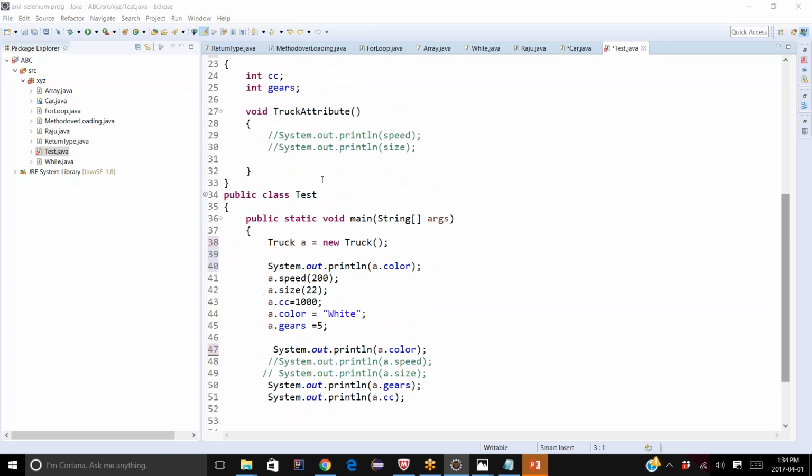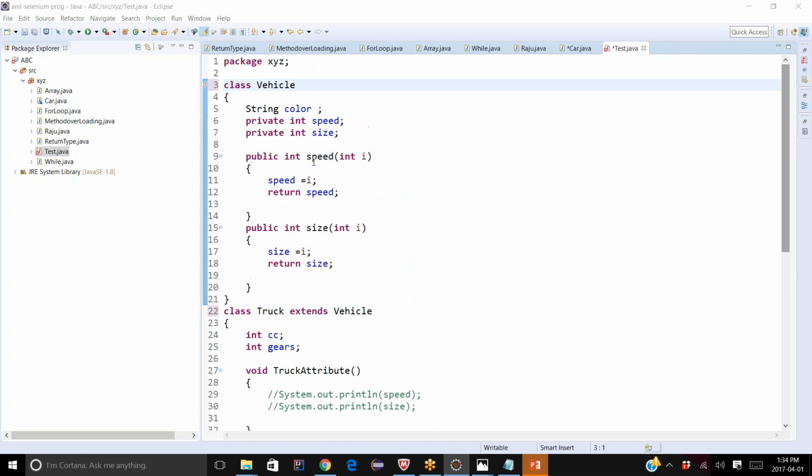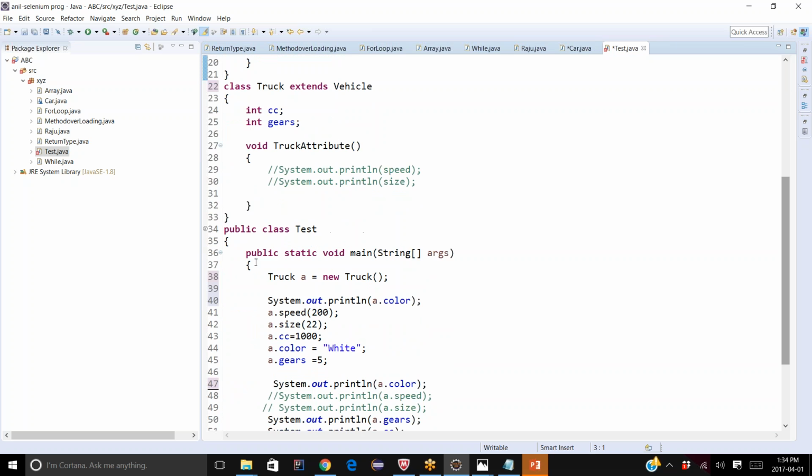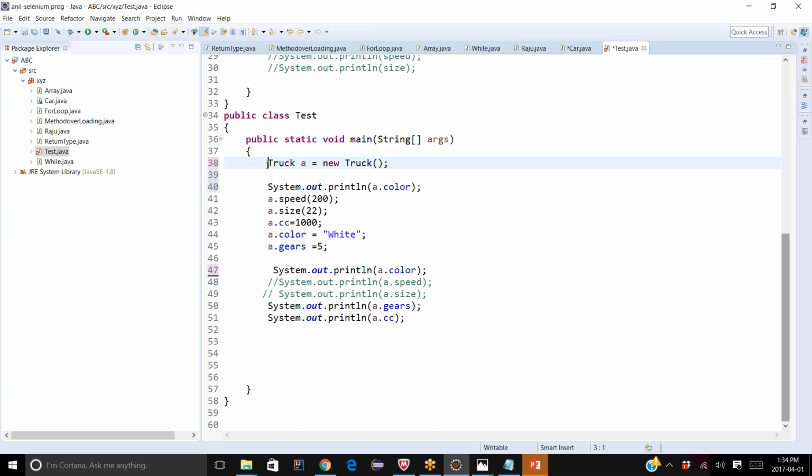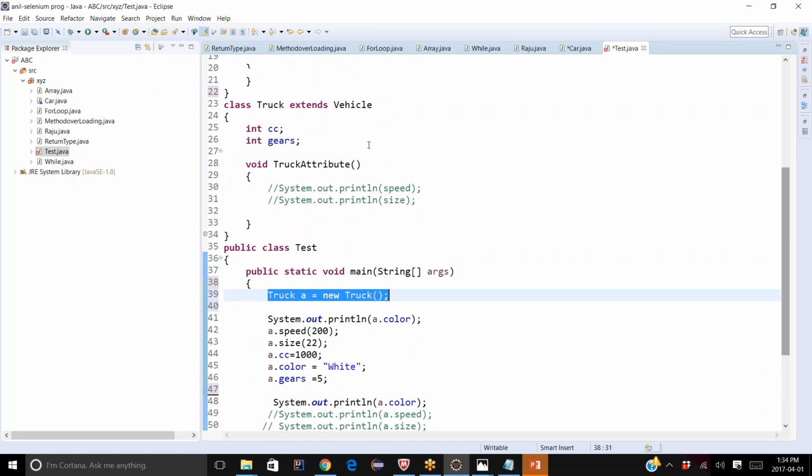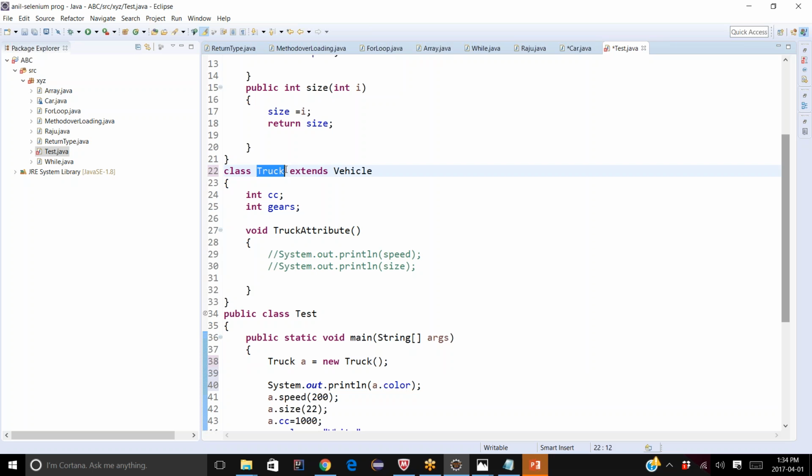Perfect. Now everything is fine. So the mistake we made is that we took it as public. I told you, it's by default public. Don't write public here. That's one mistake we made. The next mistake is that you need to create an object using the child class only, not with this class. Okay, that's what we did.